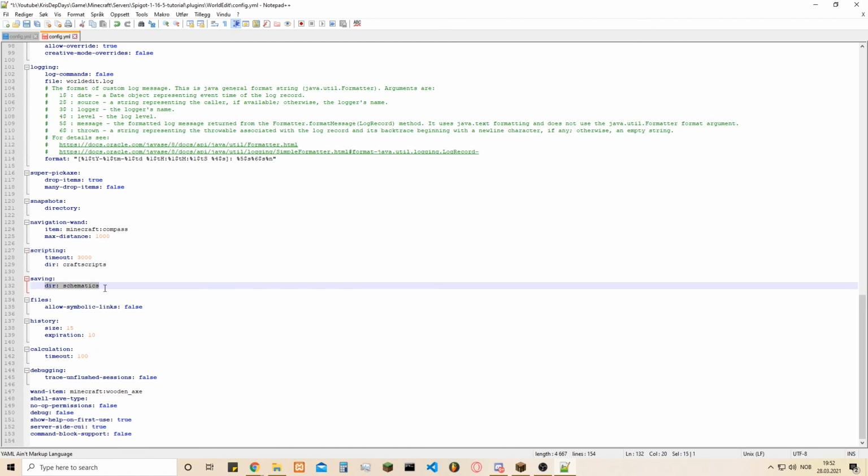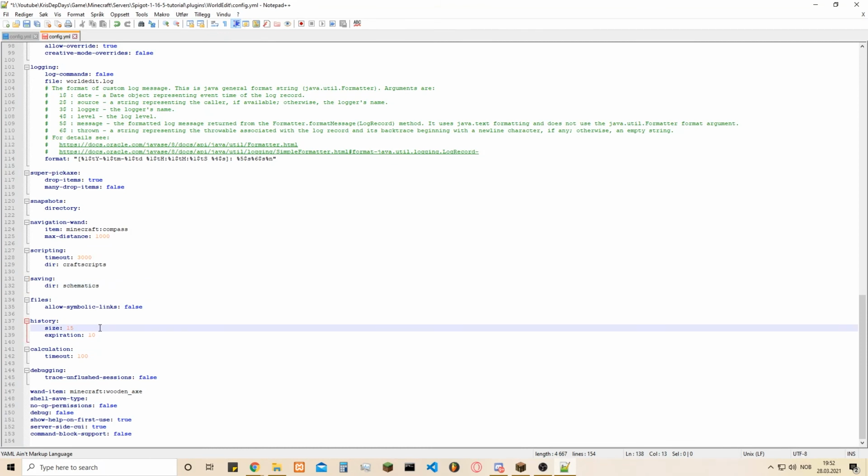And here's where you save the schematics. You can make your own folder if you would like, but it's easier to use this. Size 20.